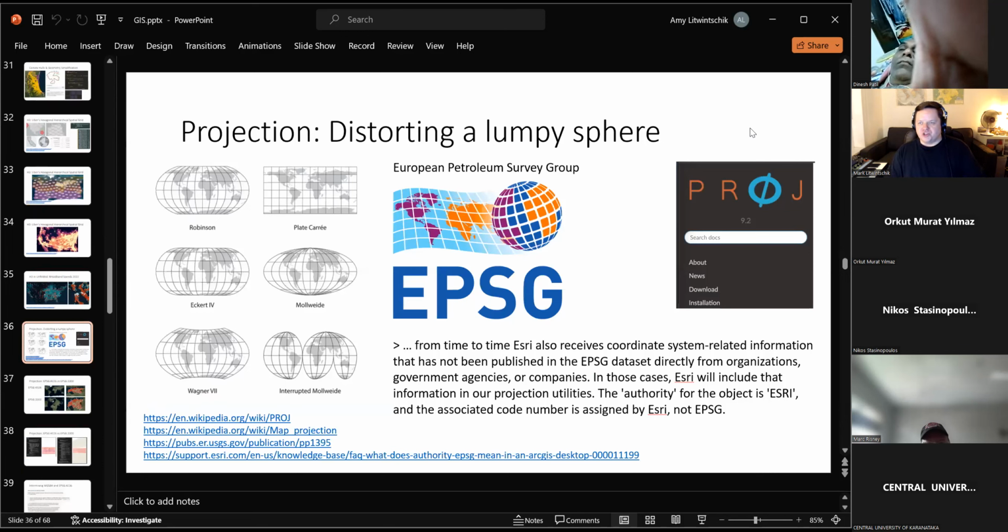I want to talk about projections for a second. We live on a lumpy sphere, and trying to project the Earth onto a 2D plane, there are many ways you can go about doing it. They all have their different pros and cons, depending on what sort of application you're working on.